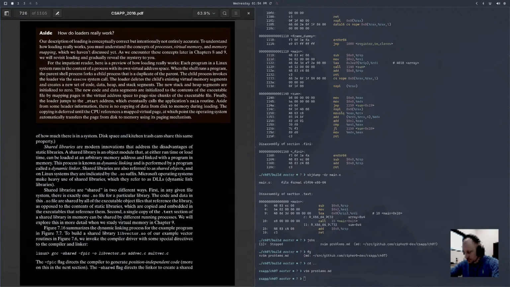Shared libraries are shared in two different ways. First, they are shared by files. In any given file system, there's exactly one .so file for a particular library. The code and data in this .so file are shared by all executable object files that reference the library, as opposed to the contents of static libraries, which are copied and embedded in the executables that reference them.